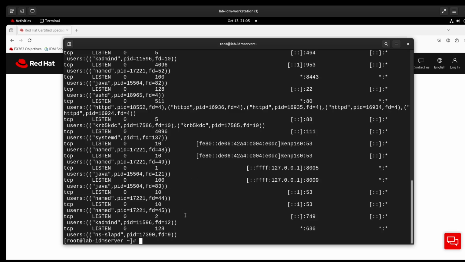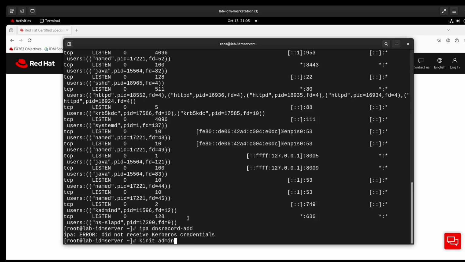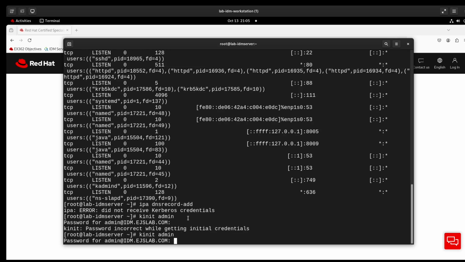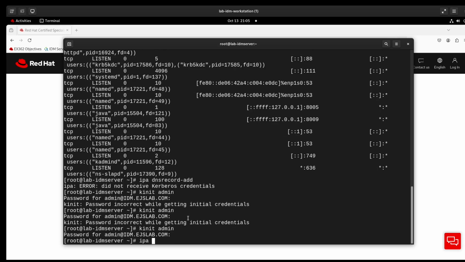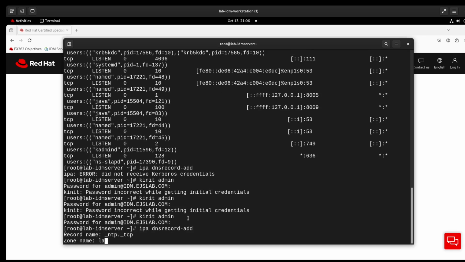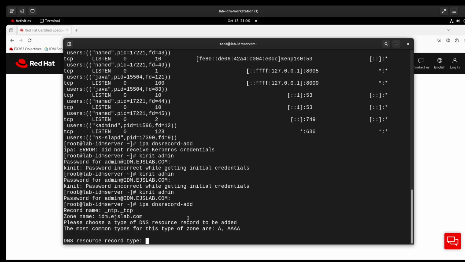So we're going to make a service record. I'm actually going to walk through the wizard for this just to see how this might look for a service record, a DNS record. Oh, I need to get me a ticket. kinit admin. Trying to go slower this time. There we go. ipa dnsrecord-add. Record name is going to be, I think, _ntp._tcp. Zone name is going to be lab.idm.ejslab.com. And the type is going to be SRV.